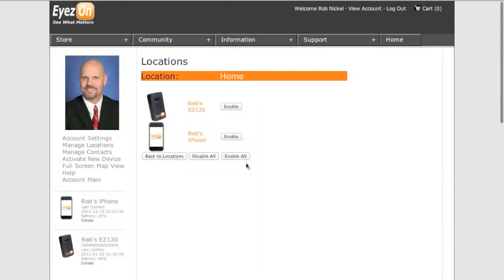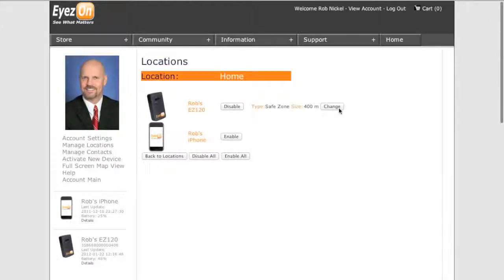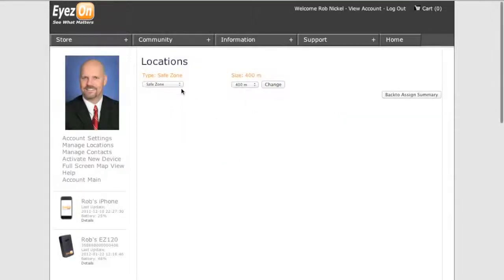First, we have to pick a device. Here we're going to see that I have an Eyez-On and my iPhone, but let's just pick the Eyez-On. Now that we've activated it, we can go in and change. The default settings when you set up a location is a safe zone with a 400-meter perimeter fence or invisible fence. We can change that just by clicking the Change button.